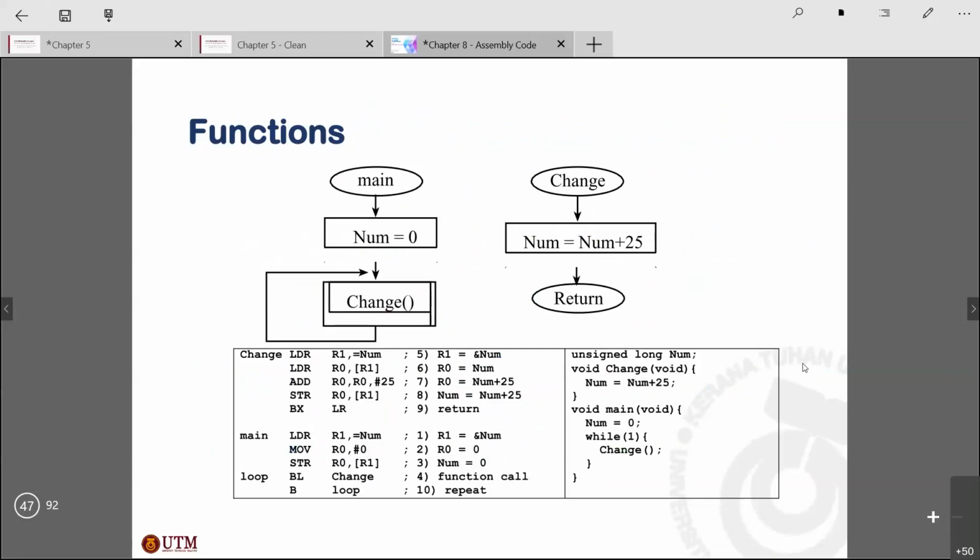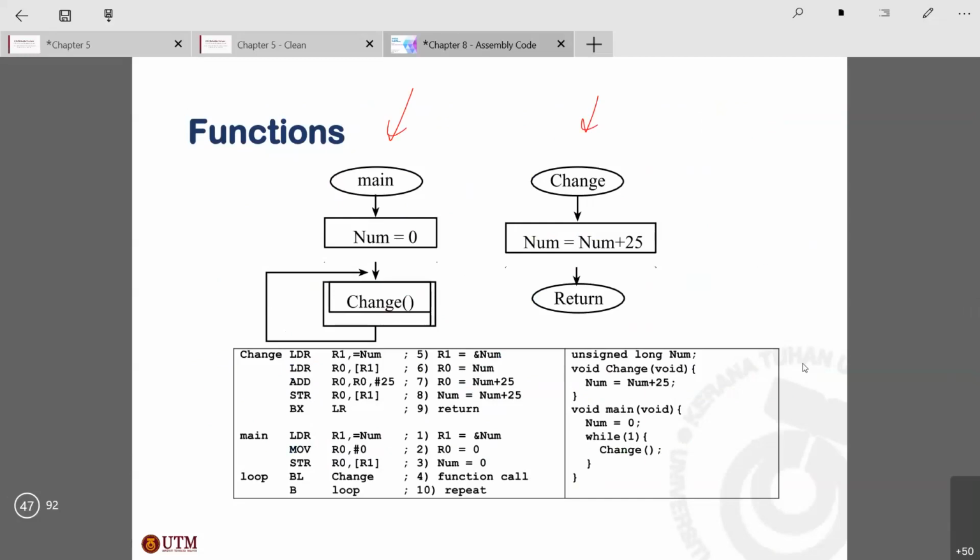Okay, so next one. Quick example. Okay, 47 out of 92 with 30 minutes to go. Actually at the end, a lot of the slides are just repetitive of what we have already covered, so should be okay. So in this example, we have the main function and this is the subroutine. You get the address of the number and then you load the number into a register. So this is the main. You get the number into R1, and then number equals to 0. Then store 0 into number, branch and link to change.